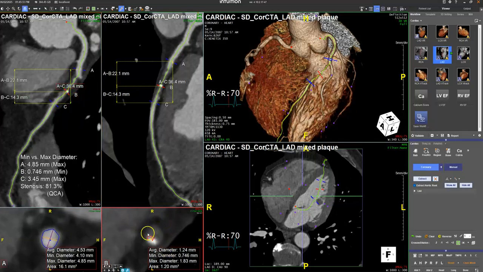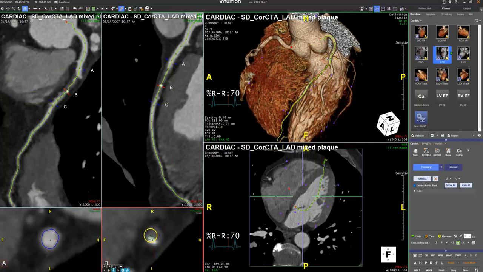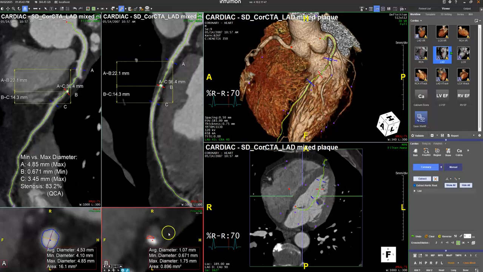When you do that, it's going to try to find the lumen for your vessel. If you disagree with this, you can always shift and left click to create that outline a little bit more accurately. From there, you see that it's going to use A and C averaged together compared to B to give you that stenosis readout.